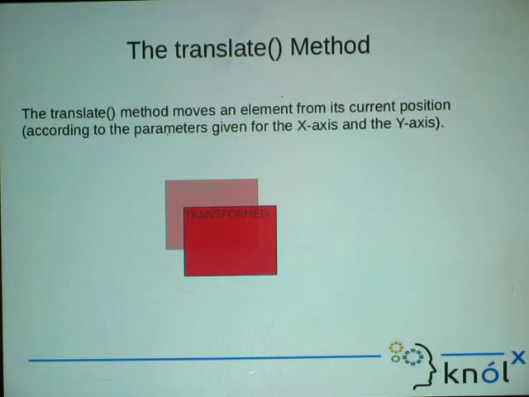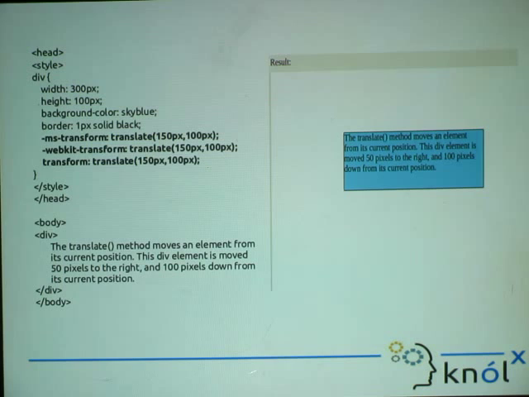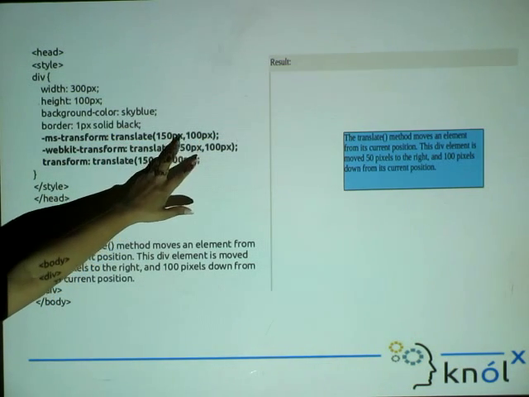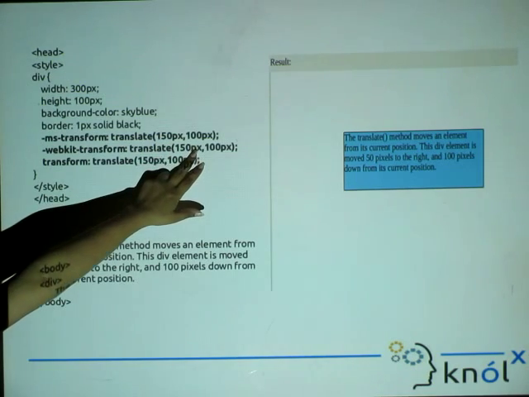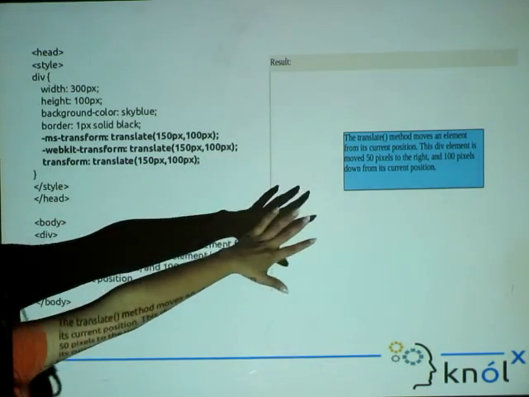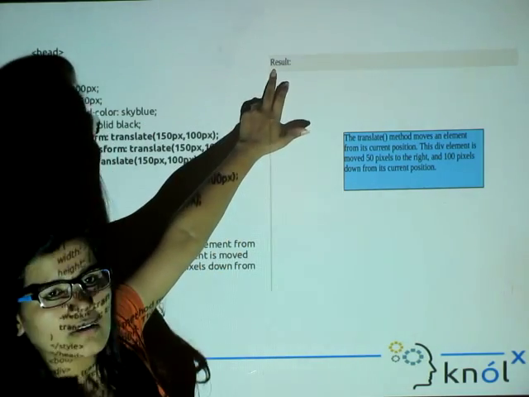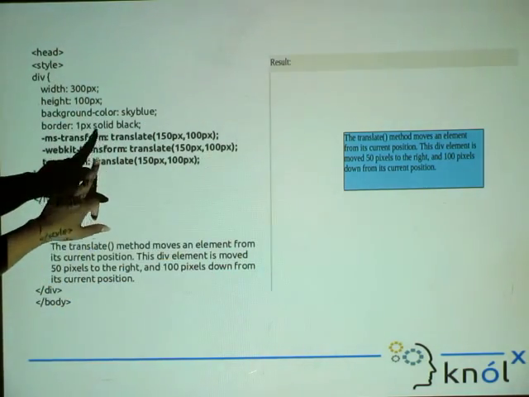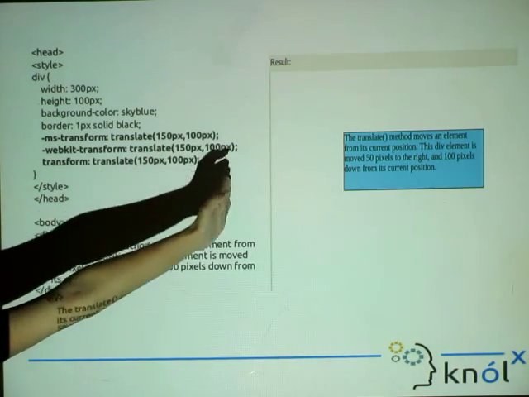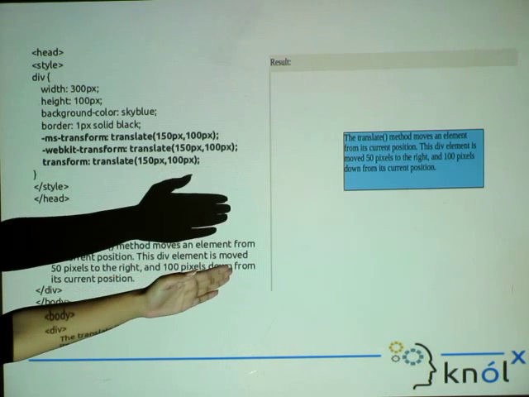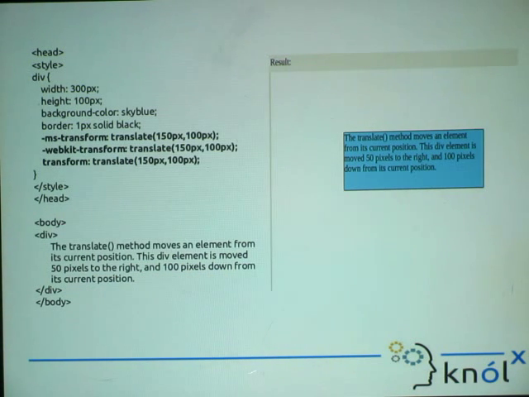Let's suppose translate, this is the x-axis and this is the y-axis. On the x-axis I have moved 150 pixels and on the y-axis 100 pixels. If I don't use this, then this div would start from here, 0 to 0. But if I am using translate with these pixels, then it is moved by 150 pixels in x and 100 pixels in y. So are these transformations dependent on the browser? Yes.